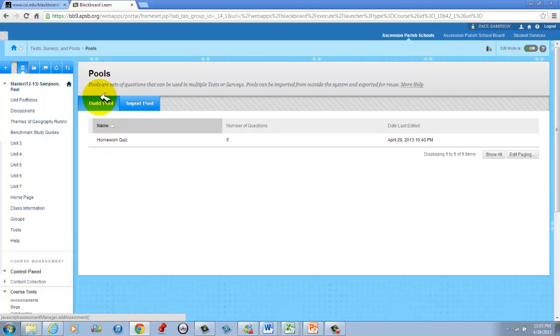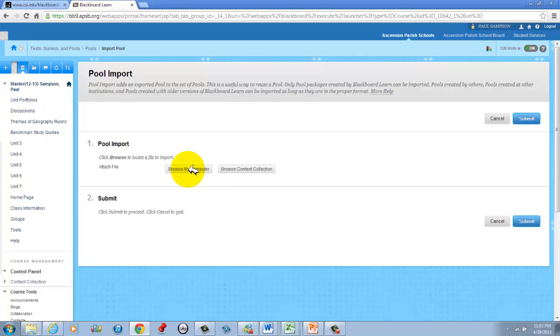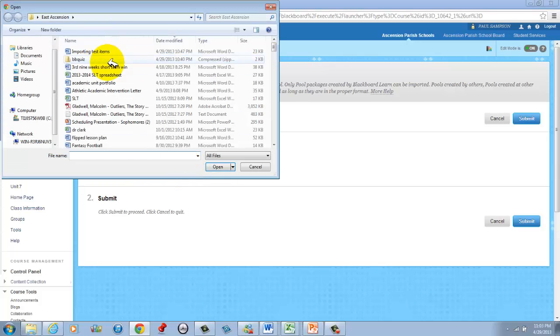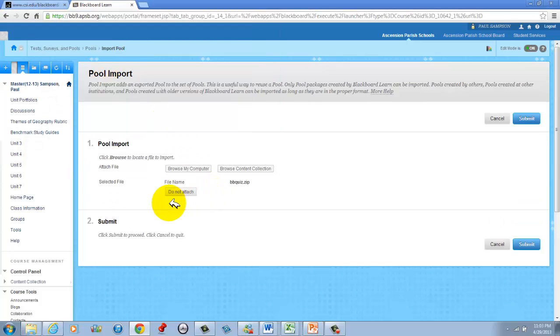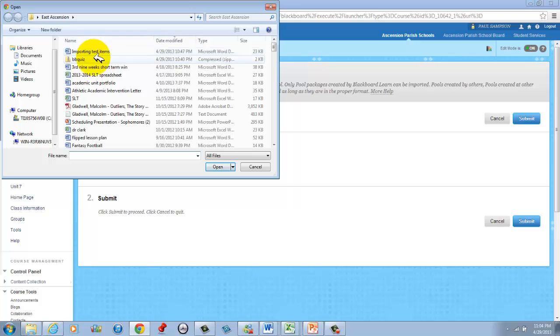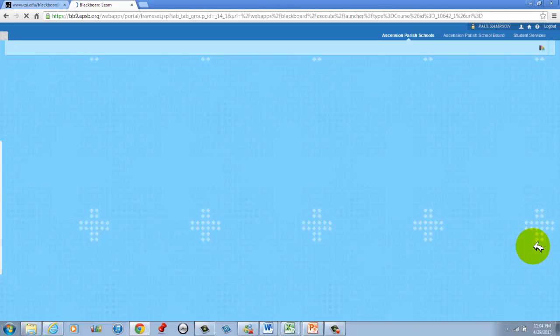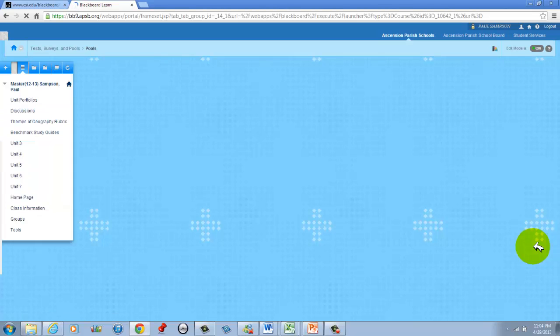Now look, I'll show you what it looks like just so you'll see, but I've already imported this so I would not look like a doofus. I ran through it once, but that's how you would do it. So let's just say if I wanted to attach it again, let me show you one more time. Go back, browse my computer. I already had this one saved. Bam. So I would submit it, and here you go.